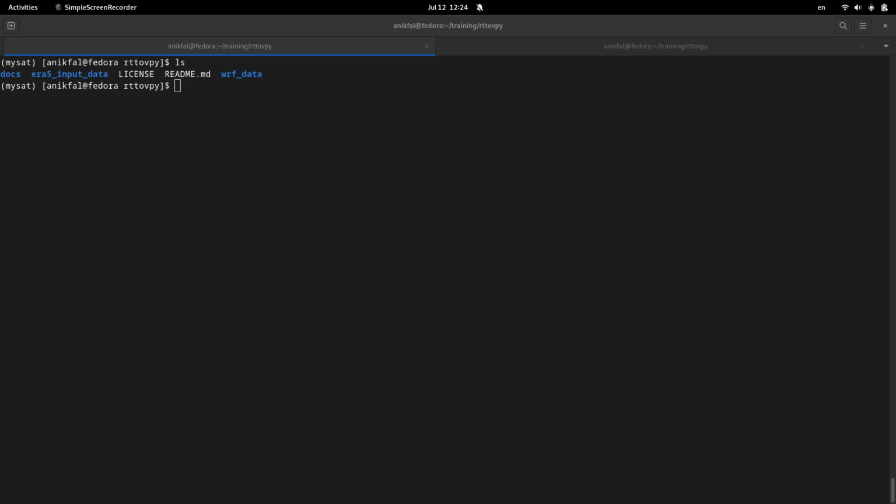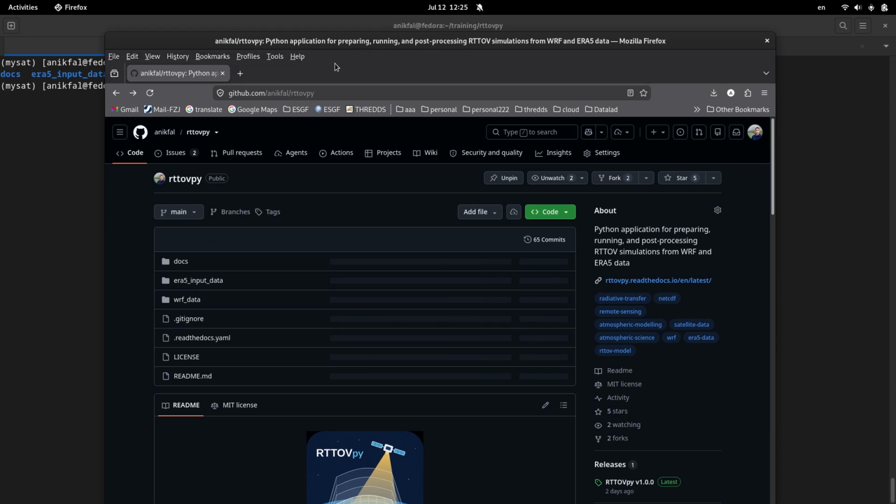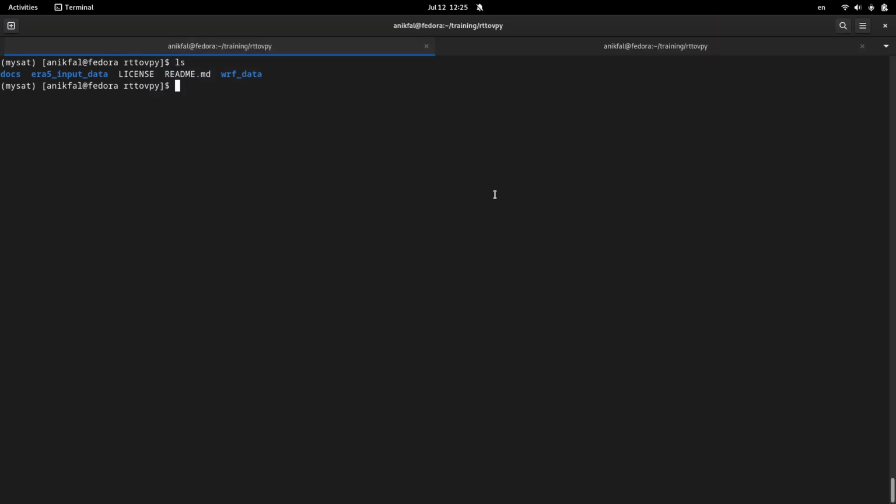In this training video I will show you how to simulate a VIIRS satellite sensor image using the WRF model output and RTTOV model. You know that we use the RTTOV-Pi software tool. You can get access to the RTTOV-Pi software by cloning it from this repository on GitHub. After cloning, navigate to the RTTOV-Pi repository, and navigate to the WRF data directory.